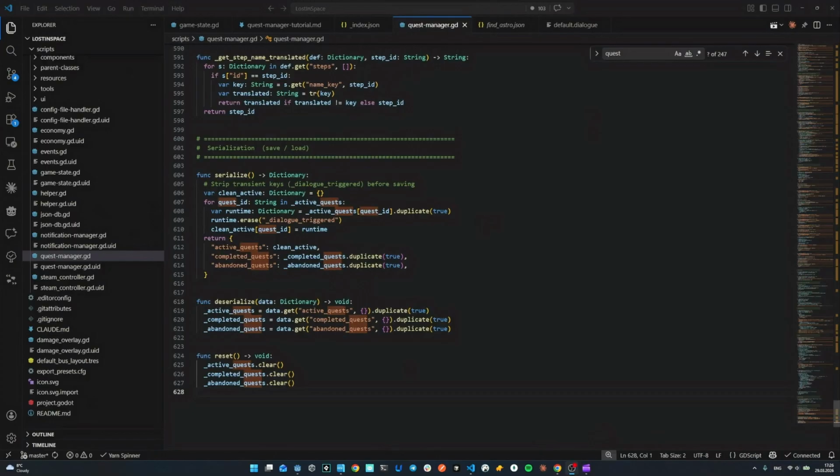Quest state persists through save to slot. We are serializing active quests, completed quests, and abandoned ones, the entire runtime state. We are not serializing definitions, they are loaded fresh from JSON every time. It gives us the possibility to extend a quest for new updates.